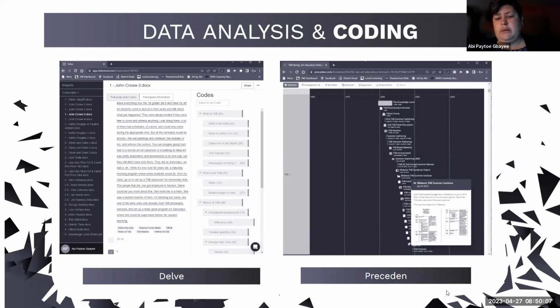The other major piece is Precedent. This is the only timeline software that I could find that would work for what I needed it to. I had a timeline running for each person. TAB itself got its own timeline. I could create events in this timeline.